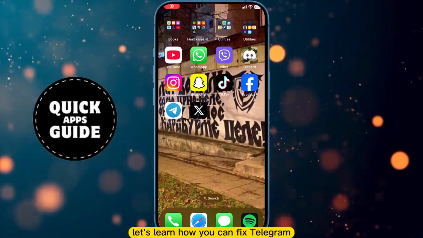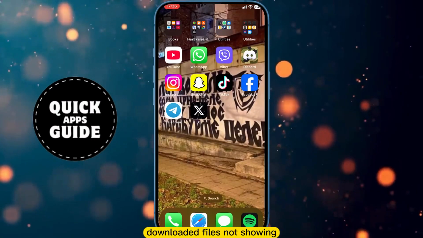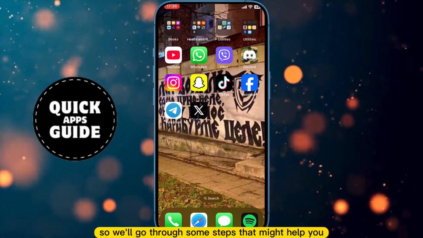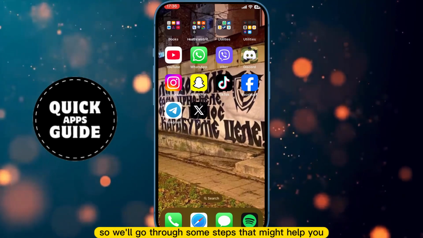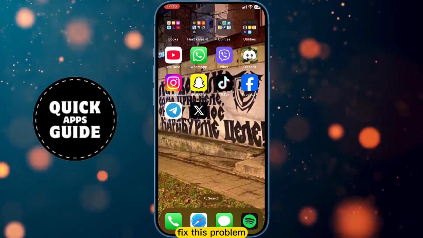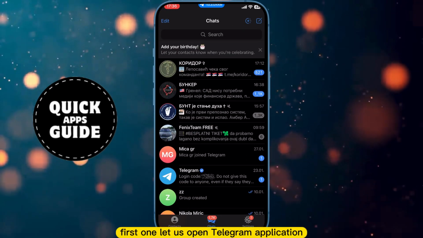Let's learn how you can fix Telegram downloaded files not showing. So we will go through some steps that might help you fix this problem. First one, let us open the Telegram application.